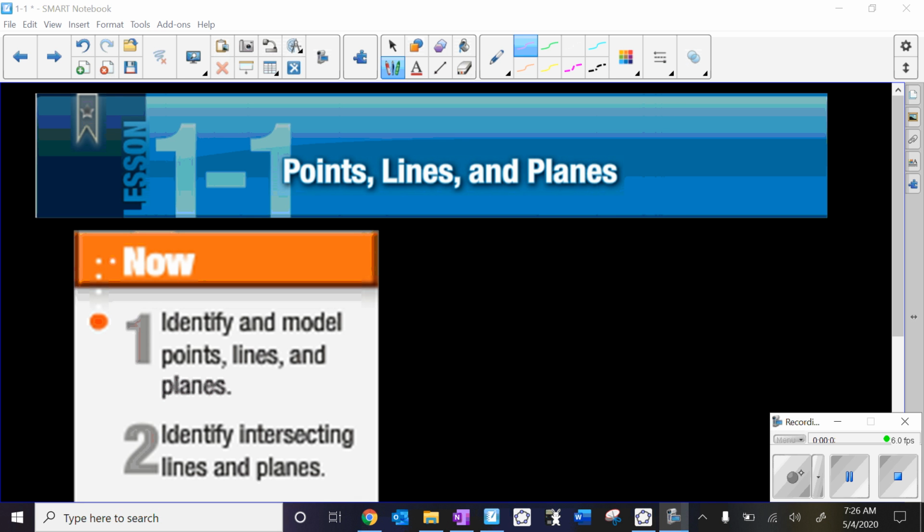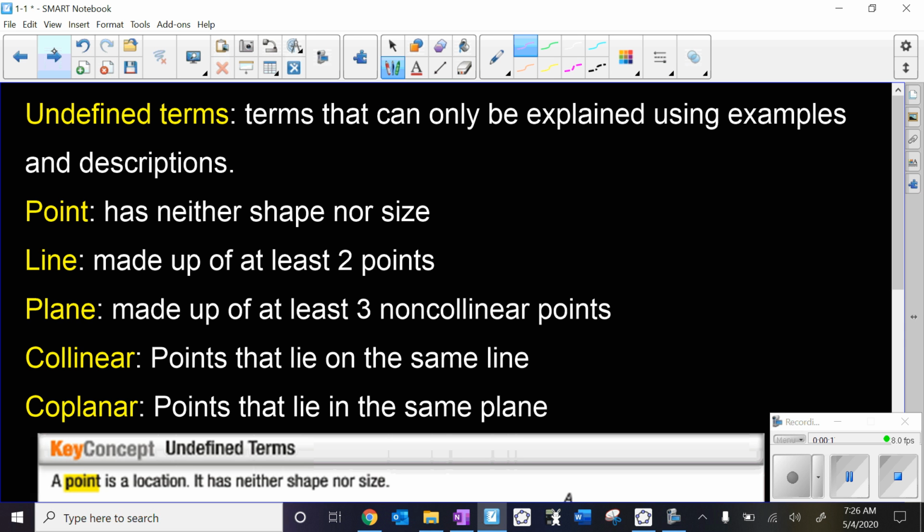Chapter 1, Section 1. We're going to look at what are called points, lines, and planes. We'll identify and model them, and then we'll look at the intersection of lines and planes as well. There is a lot of vocabulary that goes with this section.